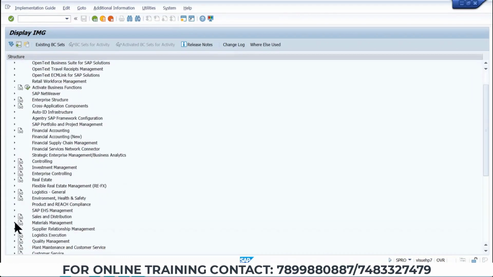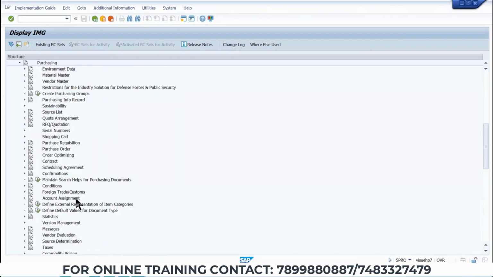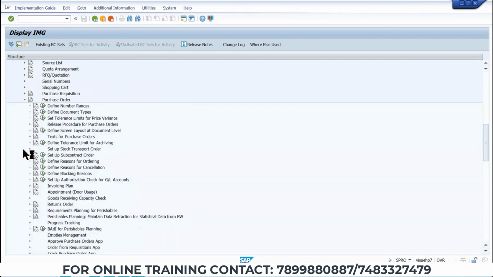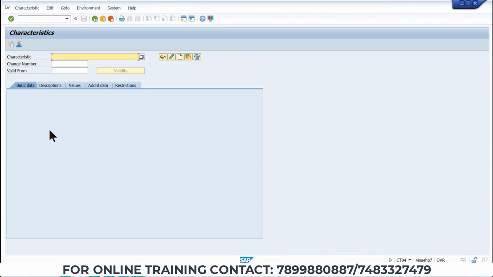So here I have Materials Management, Purchasing. Here we will get Purchase Order. Under this, you will get Release Strategy for Purchase Order. First, we need to define characteristics. What we are going to define are the fields. First, we are going to define the value characteristics. Next, we are going to define at which level the PO has to be released. Both things we are going to create here.